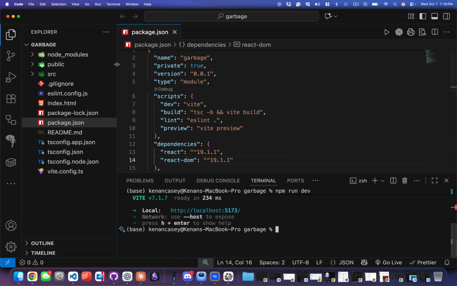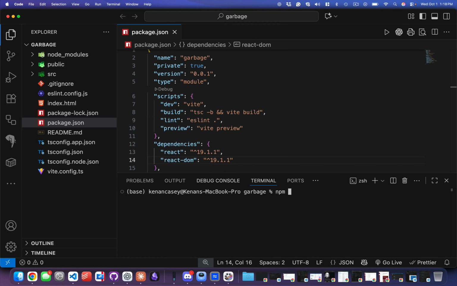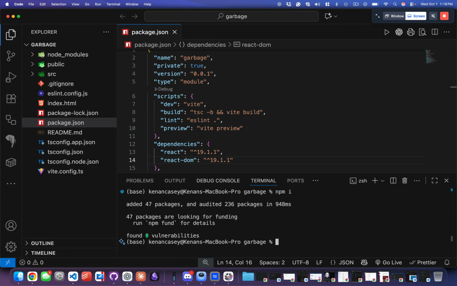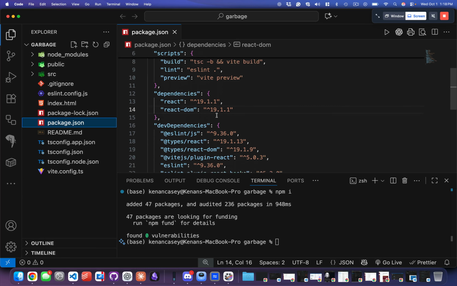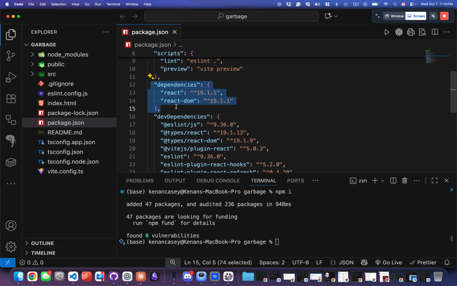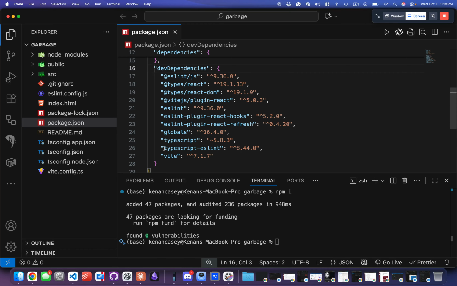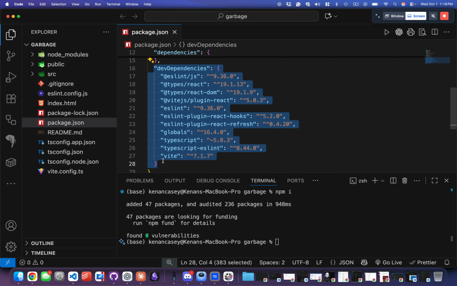Okay, so I've opened up this new project, the garbage project. Yes? I'm going to say npm i, to make sure everything's installed. So this went really fast because it was already done, but I have all the packages that I need for this project. If I were to look in my package.json, you see that I have dependencies of React and React DOM, and I have all these dev dependencies which are the development tools that I need to build this. So these are all the packages that should download when I run npm i.